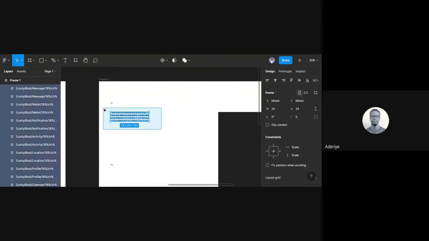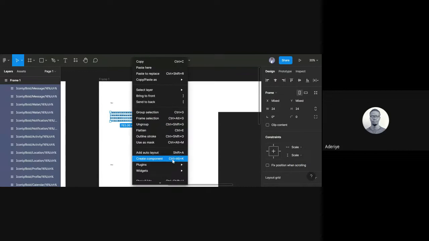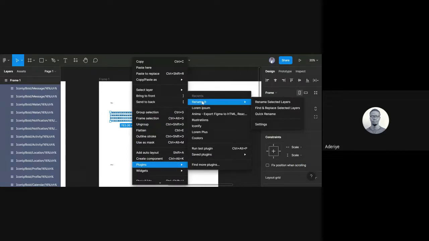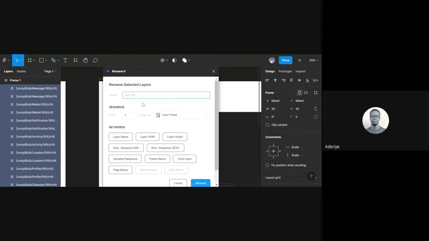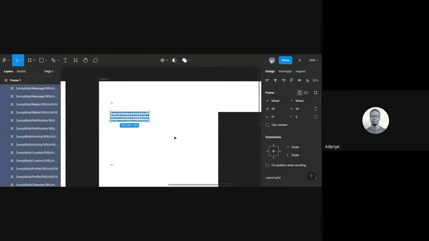All right, so I'm done renaming Iconly, though I made a mistake. This fourth property is not supposed to be there. So let's rename it again. We go to plugins, go to rename it, rename selected layers. It opens, you click layer name slash 16 pixels, and you rename. Still there.